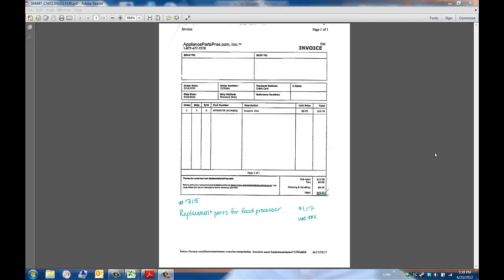Once you have identified a credit card charge for which use tax needs to be paid, begin by identifying on the receipt which GL account number the item was charged to and a description of the item. In this example, the items that were purchased were replacement parts for food processor, and they are being charged to account 715.